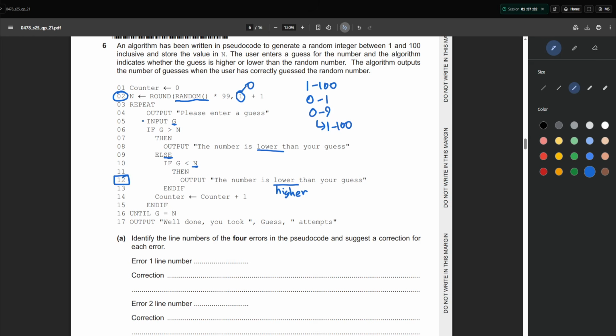Now end if. Then we increment the counter. Counter is going to be set to counter plus 1. Again end if. So there is a problem here. After else we wrote this statement, right? This part of the code shouldn't be here. This should be after the end if statement. So this is another error. Line number 14 should be executed after the end if statement.